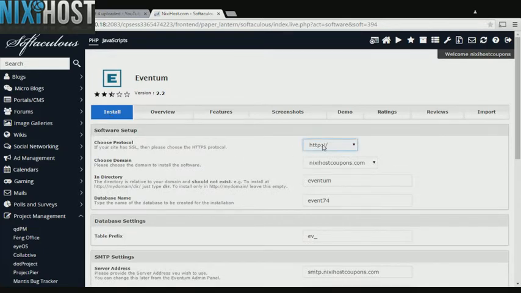If you have an SSL certificate, you can change the protocol to HTTPS. Otherwise, leave this default. Select the domain you wish to install Eventum to from the drop-down menu.